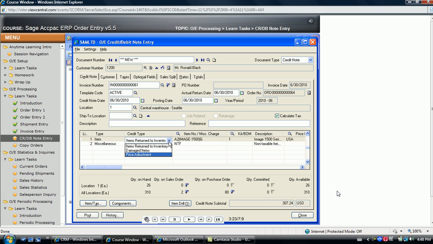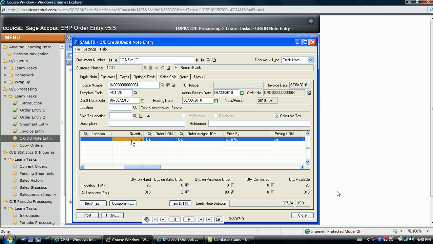Because Ronald is claiming the item is broken, select the Damaged Items option. He initially ordered 5, so indicate he is returning 1. The quantity entered here is the quantity that is being returned, not the quantity being retained. Moving to the right, the price field defaults to the price from the invoice.